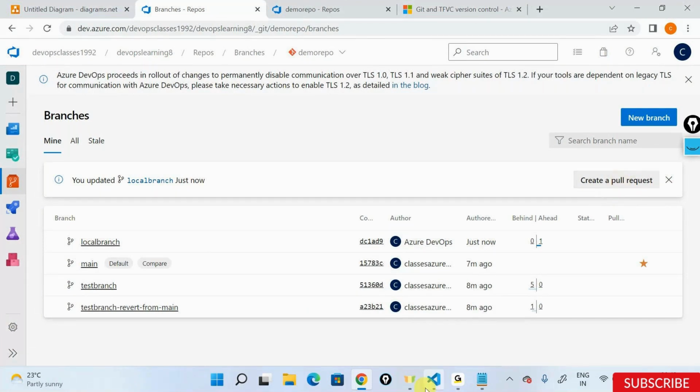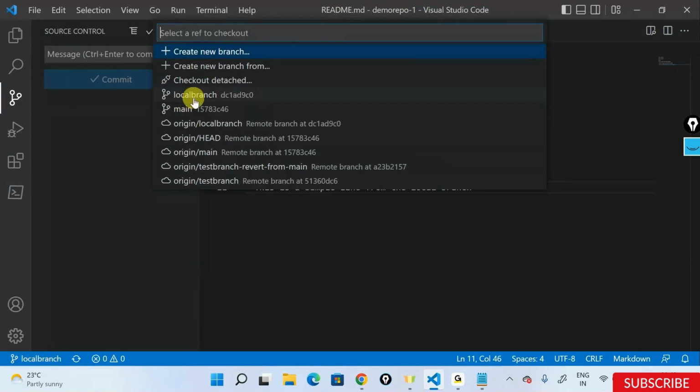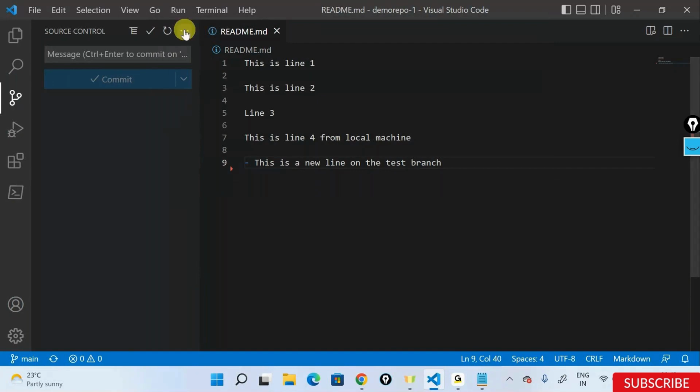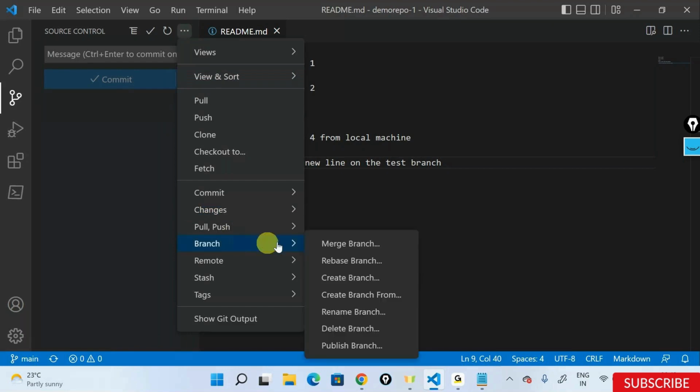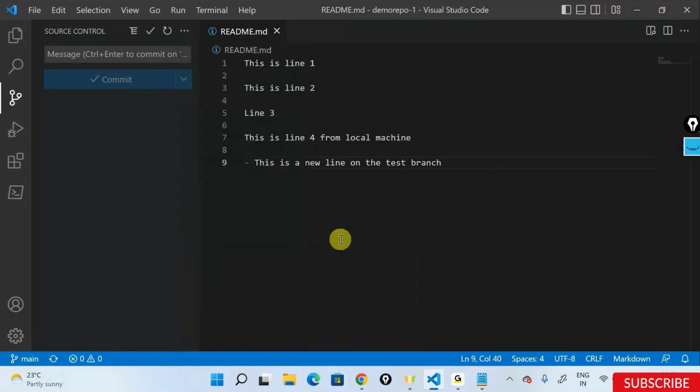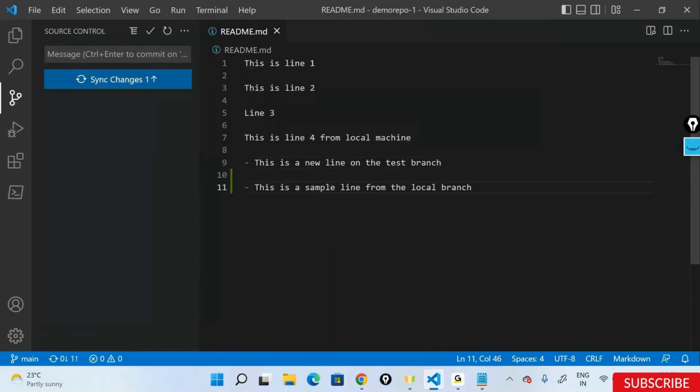But you can also go into your VS Code, change the branch to, let's say, main, and click on these three dots. Now I'm checking out to main. Click on these three dots again, say branch, merge branch. It's asking me to select a branch to merge from, so I say local branch. Then sync the changes back again.